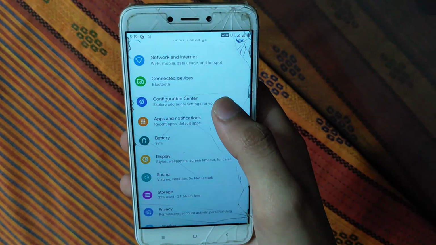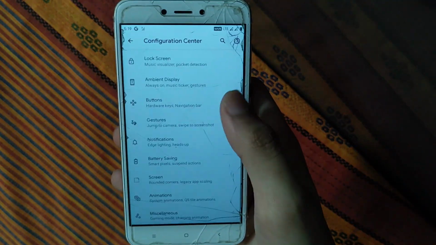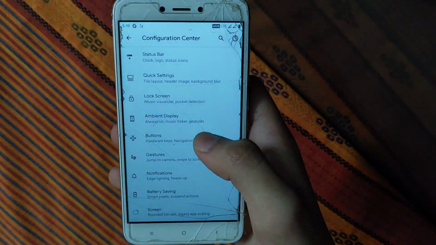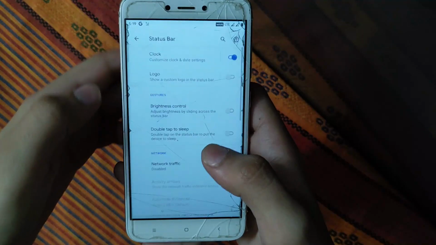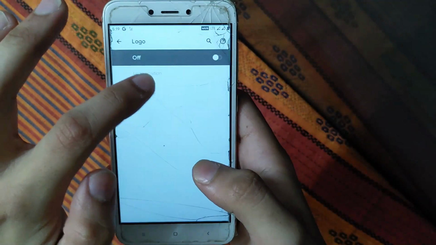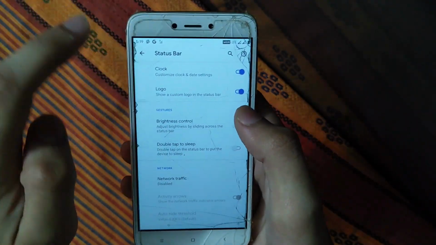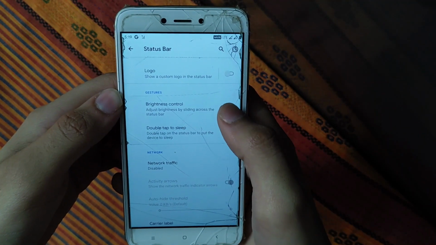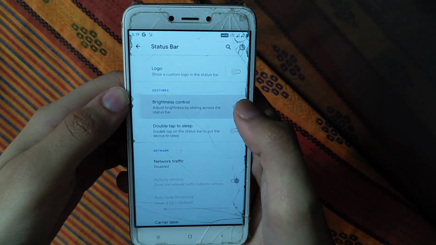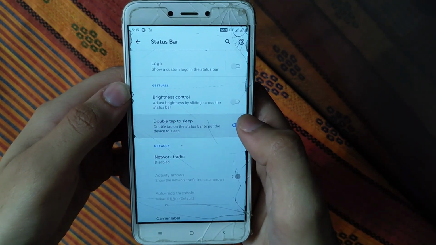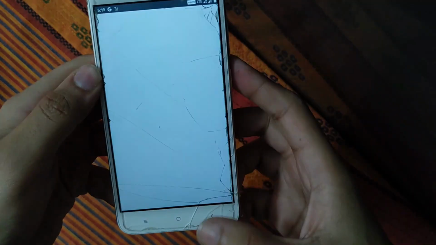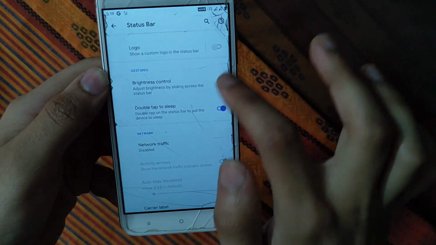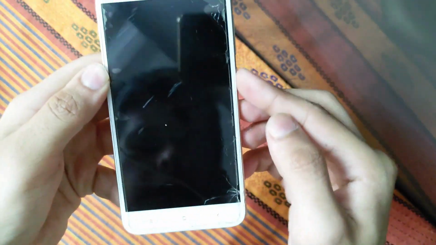Here is the configuration center. Here are the features of this ROM. You can see there are many features available in this ROM. Here is the status bar logo. Here is the custom logo also. You can turn it on and off from here. Button control, adjust brightness by sliding across the status bar. Double tap to sleep on the status bar. Here you can see, double tap on the status bar to put the phone to sleep.